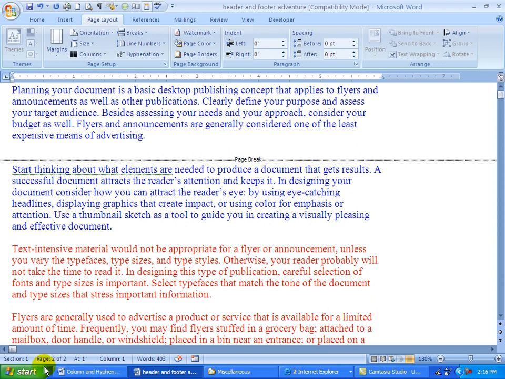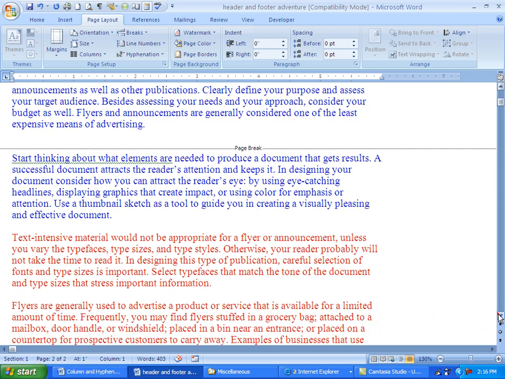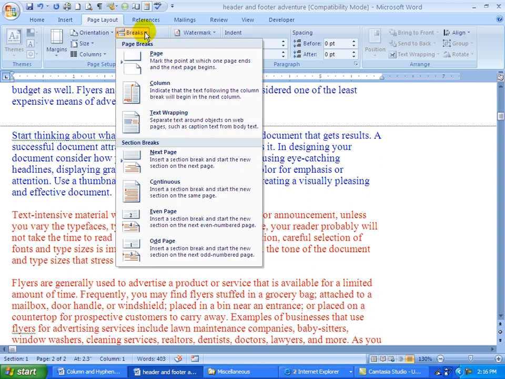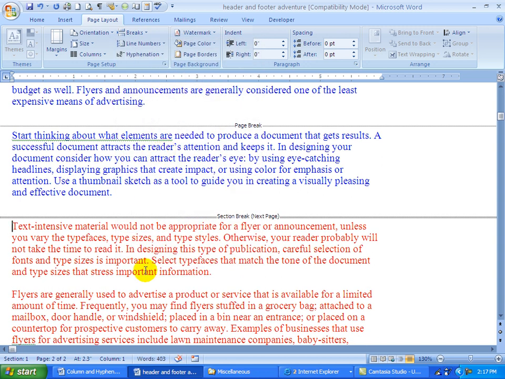Notice if you look at the bottom of the screen, it still says section 1, but now it has gone to 2 pages. Well, I want the red section to be on the next page, but I also want it to be the beginning of section 2. So I'm clicking in front of the red section. I'm going to go up to breaks, and I'm going to go section break next page.